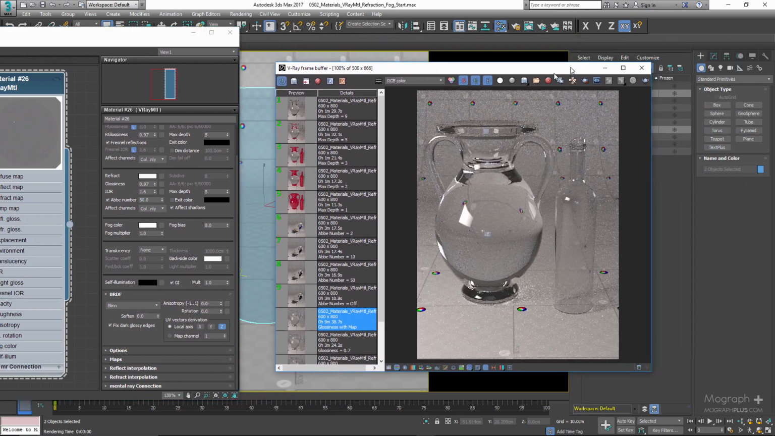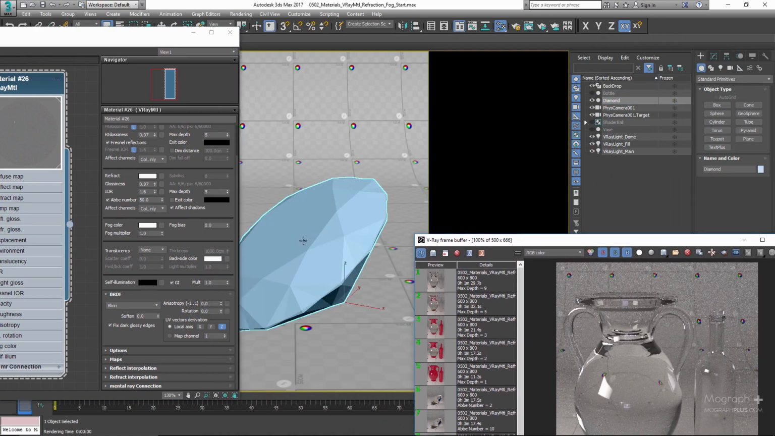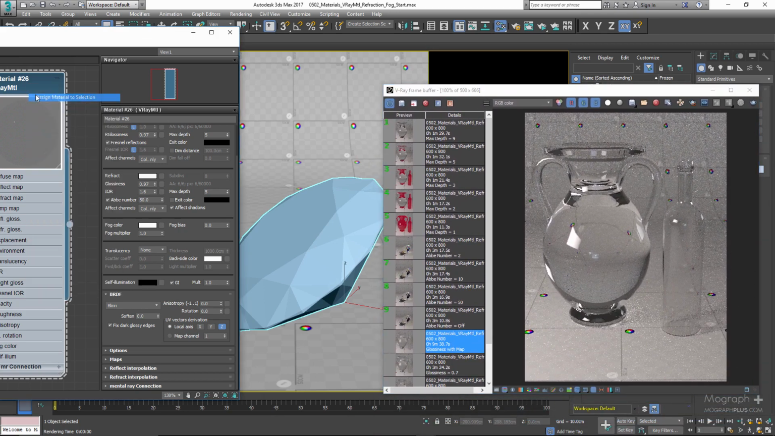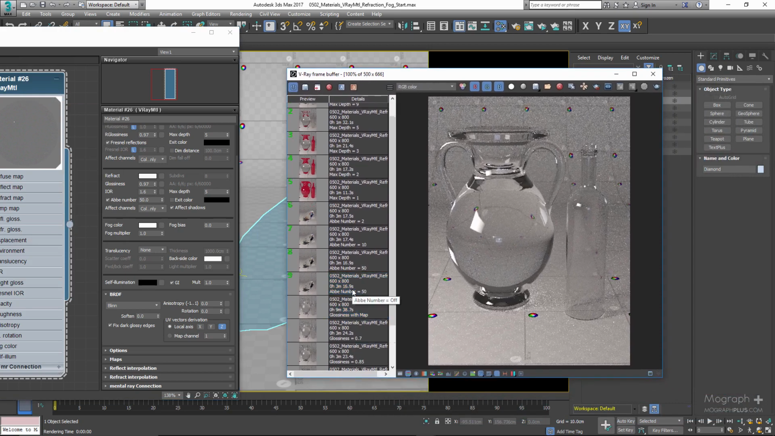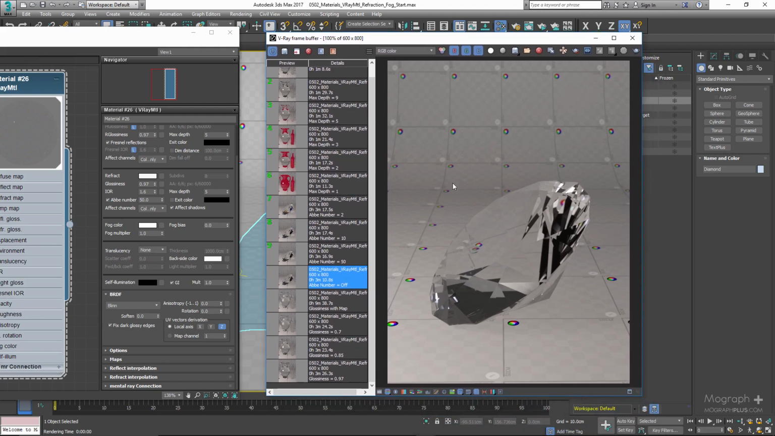Now let me hide the bottle and the vase and unhide this diamond and show you 3 renders, or 4 renders I think, with different abbe number states. Let me first select the diamond and apply our material to it. In the first render, abbe number was disabled and we get our regular no dispersion render. In the second render, abbe number was enabled and set to 50, and we start to get dispersion in our render, but it's not that obvious.